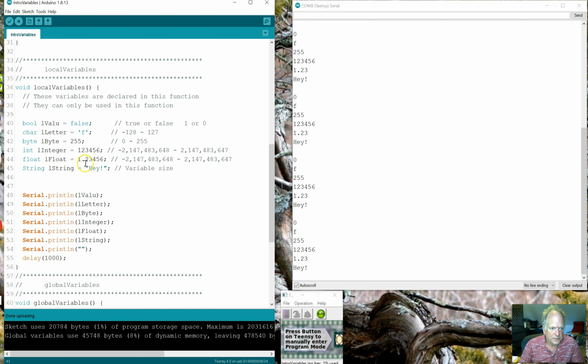The float, okay, I've got the same number, but I have in fact put a decimal place in here. So when I print the float, you can see I end up with 1.23. Oh, wait a second. Hold on. Don't I want something bigger than that? It's 1.23456. Well, all right. I'll show you that in just a moment, and how we can get that number bigger.